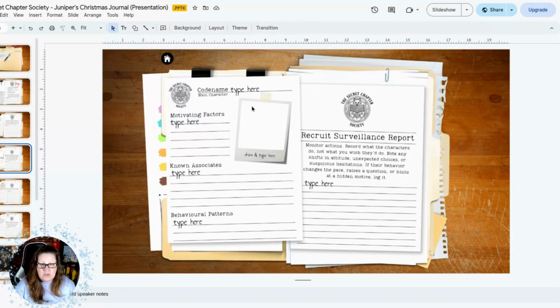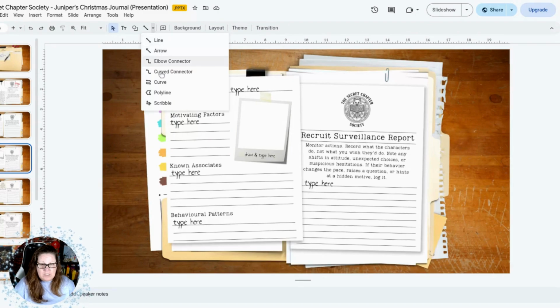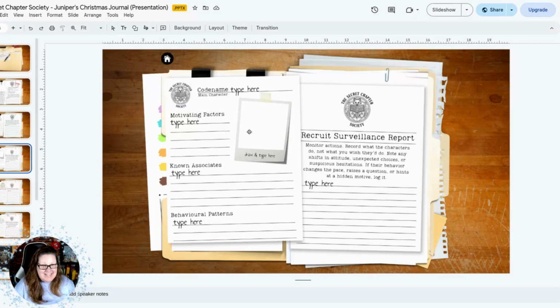And there's this little cool thing, because I know you see that it says draw and type here. So you can actually draw on your Google document. Go to your select and it says scribble. Yes, this means you literally can scribble, and then you can undo it, but you can make a cute little drawing of a character however you want to do it. And it'll do a little thing there.